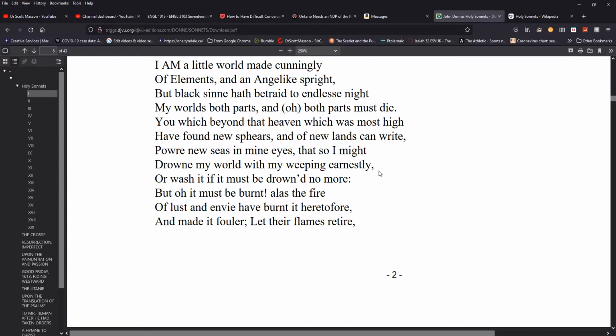But again, the point here is that the seas have this established symbolism of a force hostile towards God. But here he's using the seas not in that sense. He's using it simply in the sense of being like tears: wash out my eyes so that I might drown my world with my weeping earnestly. Then he switches metaphors and says, or wash it if it must be drowned no more, a reference back to Genesis and God's promise never to flood the earth again. Now note, he's flipping between the idea of a person and the world.